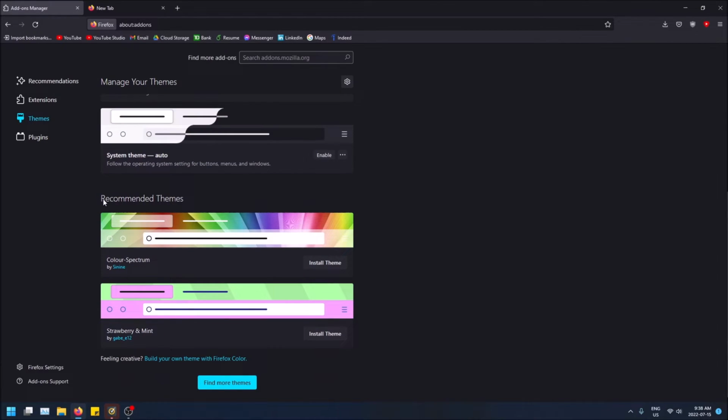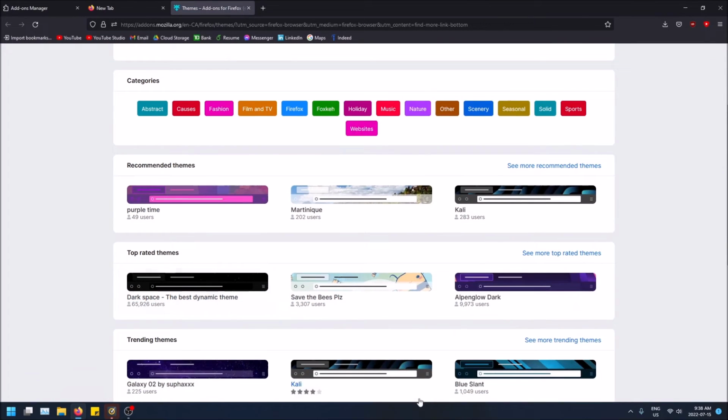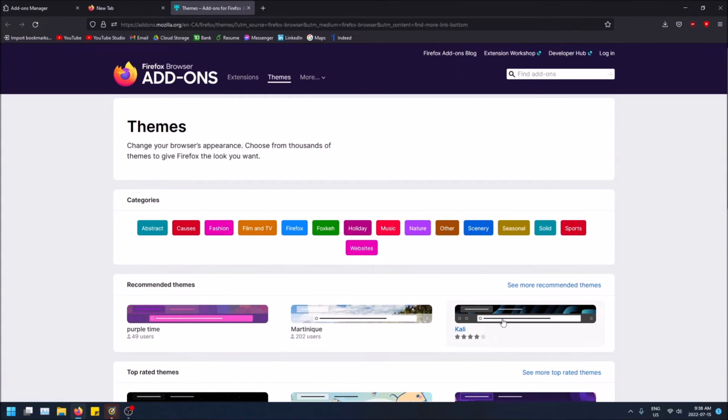And yeah, there's also some other themes. If you scroll down, you can see recommended themes. Then you can find more themes, and you can really just browse and find a bunch of different things, like a space theme, and so on. You know, I like to keep my Firefox simple, so I'm not going to go too crazy on the themes, but that's how you get them if you want.